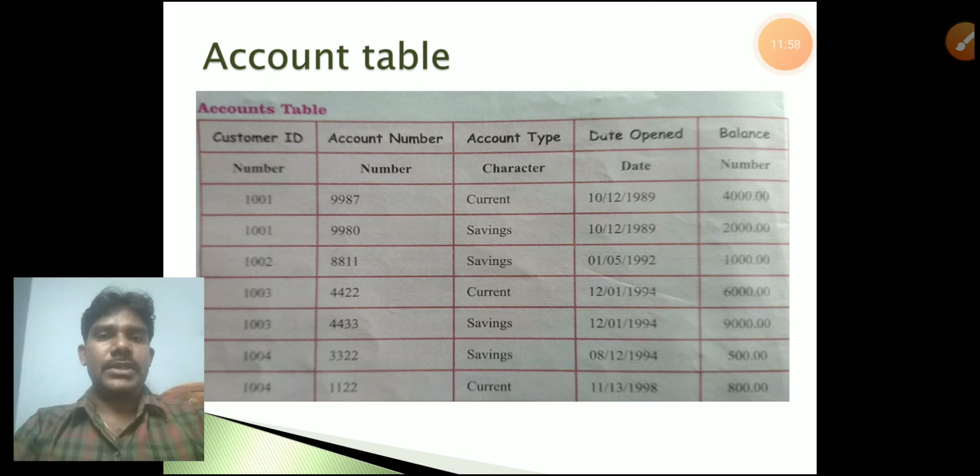You have to see the second line. The first line is for the account table column name. In the second line we have to mention the data type.